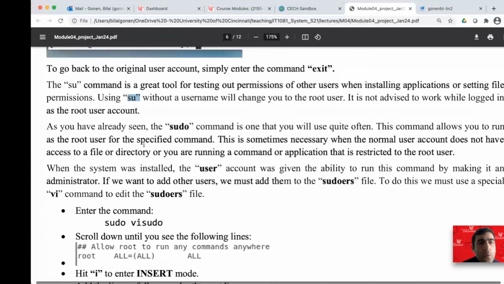Okay, so we see that the sudo command is the one that you will use quite often. That means instead of becoming root, you just make yourself root temporarily. So that is better. This command allows you to run as the root user for a specified command, and sometimes this is necessary. Because if you want to see, for example, the hash of the passwords, then you need to look at the shadow file, and then you need to elevate yourself.